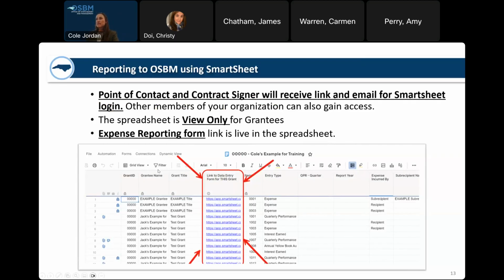The individuals who receive this access to your Smartsheet is the point of contact and the contract signer that we have on file. We highly recommend that the point of contact be the person submitting reports. This is who we will reach out to if something is incorrect about something that was submitted. So it makes our jobs a lot easier to have that point of contact be the administrative person so that we can really get the corrections needed and get that communication done as quickly as possible, especially considering that the contract signer tends to be someone who's a little bit further removed from the grant and is overseeing the program.